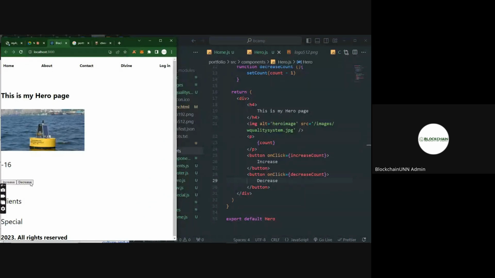That's just about it. Now, let me refresh. I want a situation whereby once I decrease this and it gets to 0, I don't want it to decrease anymore. Now, how do I do that basically? I can use my ternary operators for number 1.